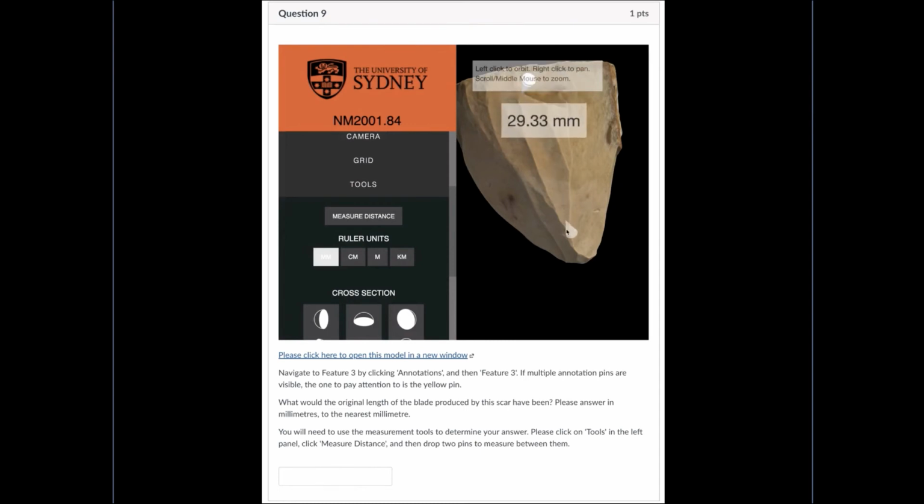Once they've done that, they enter the answer in the box. And of course, we provide a little bit of a buffer here because not everyone is going to measure their objects exactly the same way.